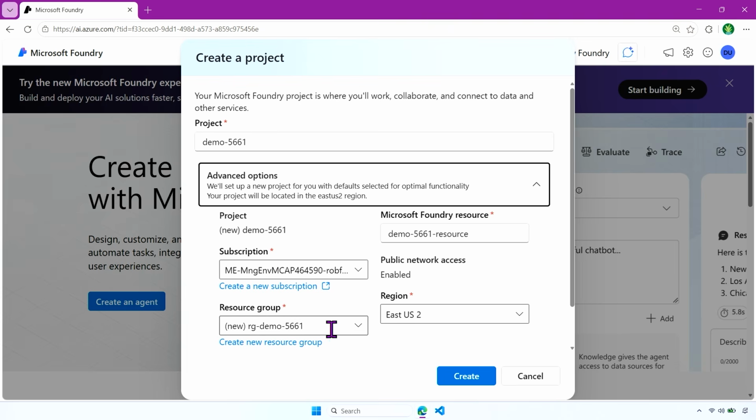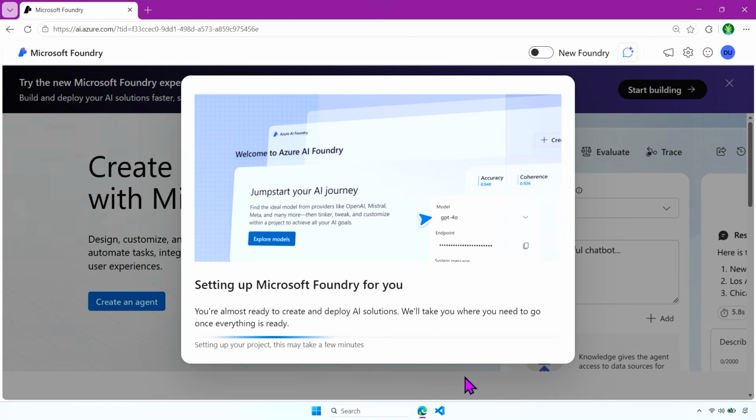That's a fine subscription. And a new resource group is going to be fine. So I'll click Create here, and it'll take just another minute or so to go and build.